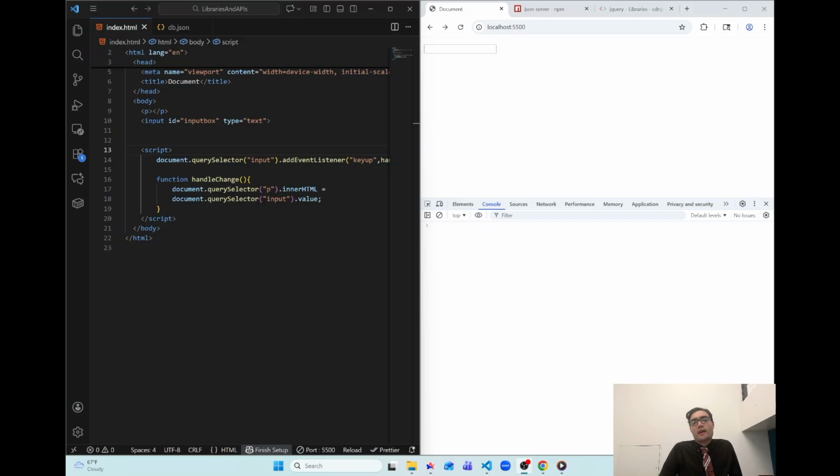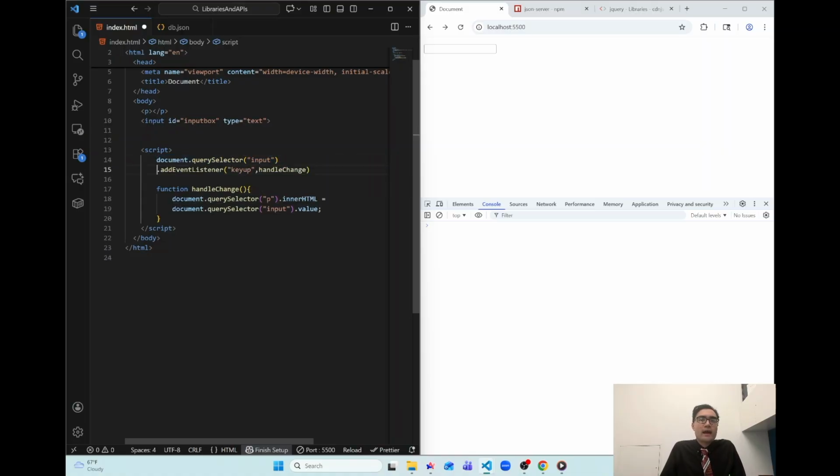All right. Have you ever thought that JavaScript was unnecessarily wordy? For example, look at this. In this code, I am saying go out and find the input tag, and then add an event listener for the key up, and then call the handle change function. In the handle change function, I want you to go find the p tag and set its inner HTML equal to the input tag's value. All of that so that I could say hello world and have it appear on screen.